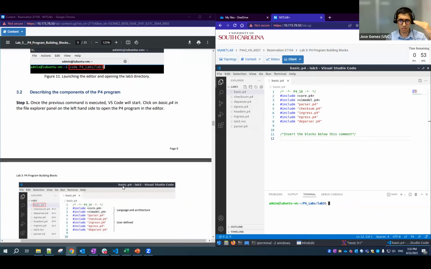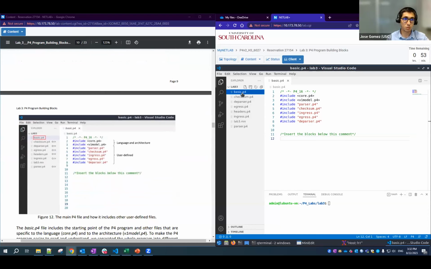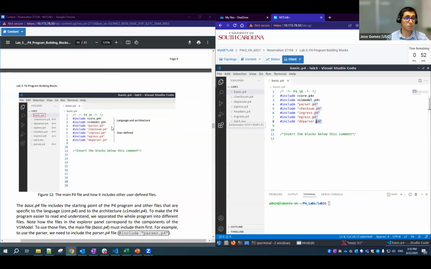Actually, in this lab, we are not going to do any complicated things with P4. We are going to navigate over the components that we have in this pipeline. So what you can see here on the basic.p4 file is that we have the resources corresponding to the libraries and the headers. The first one is the core.p4, which is a common library that is available for all the P4 16 architectures, and you have a target specific, which is the V1 model, which has all the P4 elements that are associated to the V1 model. And then we have the files corresponding to the parser, checksum, ingress, egress, and the deparser. These are user-defined libraries that we are going to be navigating over.